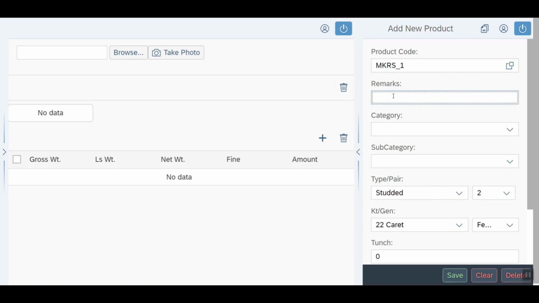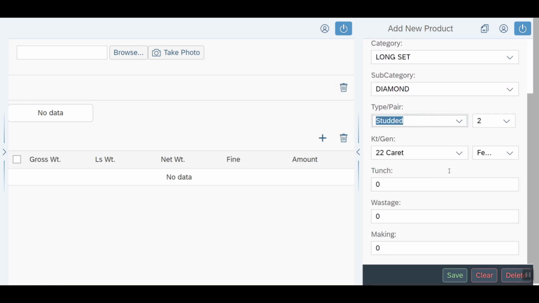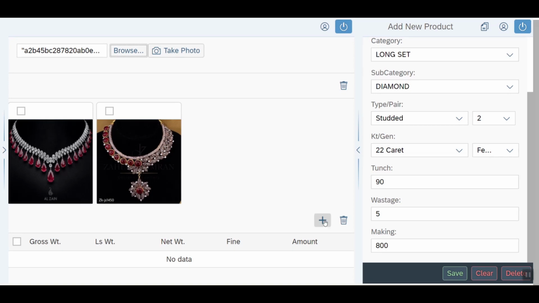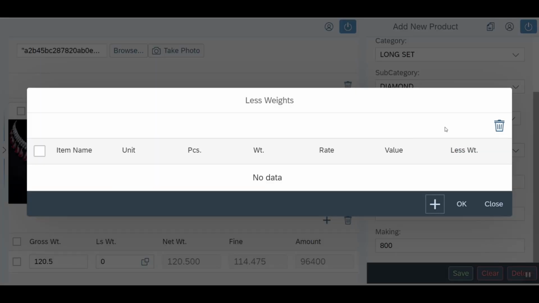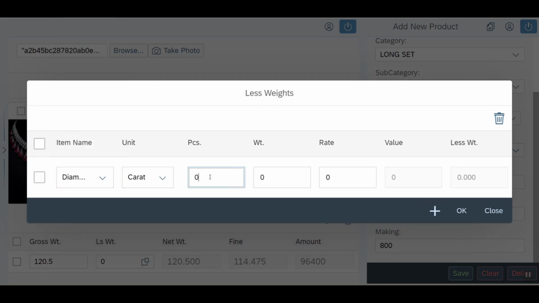The manufacturer will begin to create a new product in the system. The product details include category, subcategory, purity percentage, and making charges. On the left-hand side, the manufacturer can upload the latest pictures of the product or take a photo from his camera. Furthermore, he or she provides more details, including gross weight, diamond weight, and weight of another ancillary attached to the product.